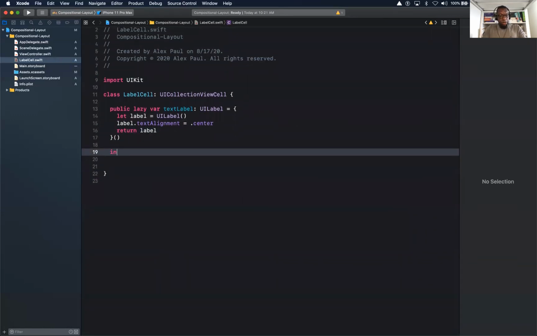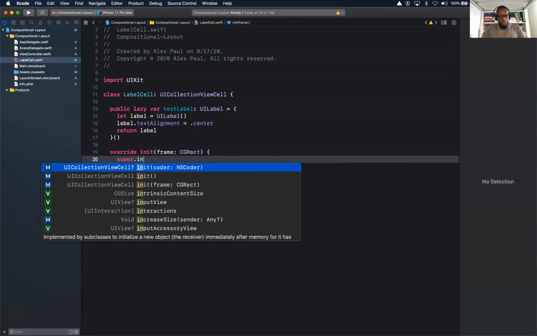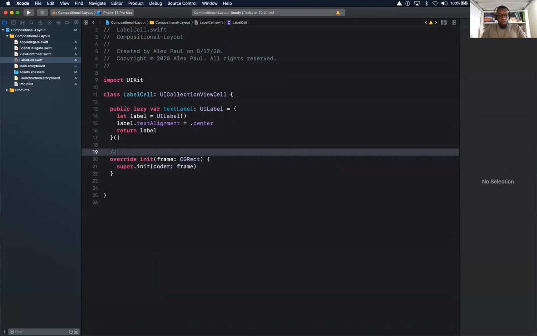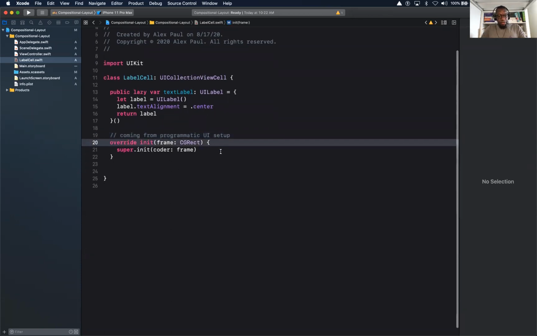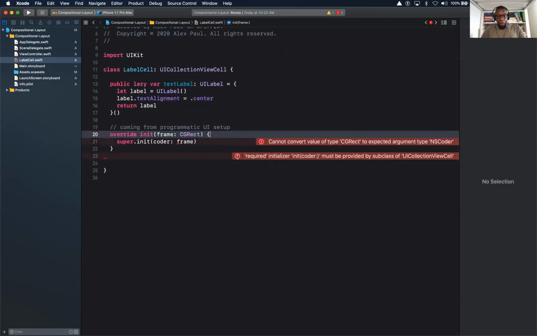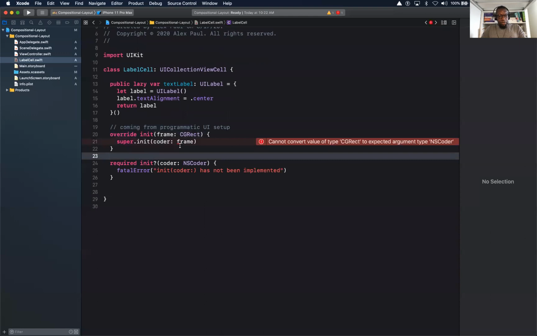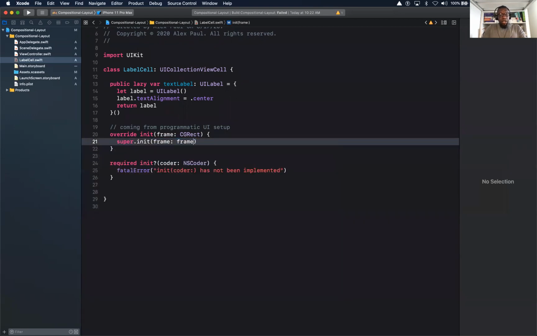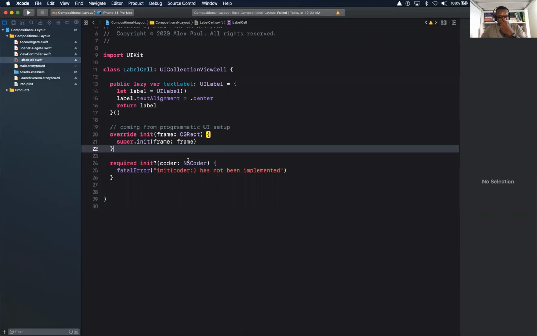Next up, we will implement init(frame:) in case we are coming from programmatic UI setup. And we need to implement the required initializer as well. Build to make sure we have no errors here. I have an error here, see direct frame. Did I use the wrong initializer? Yes, I did. So make sure you're using init(frame:), not coder.